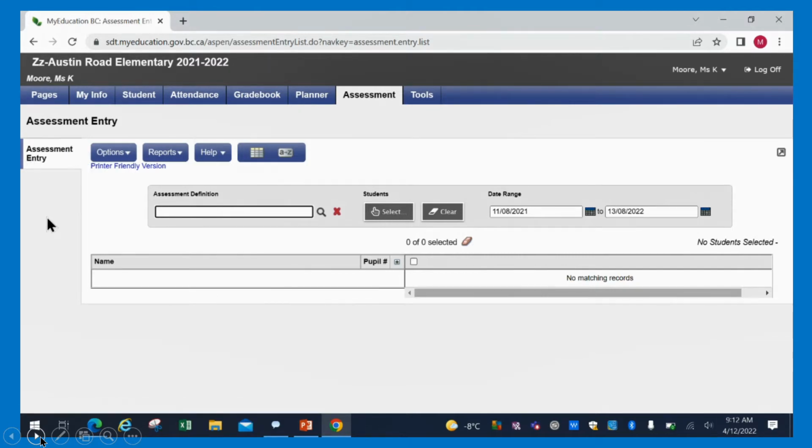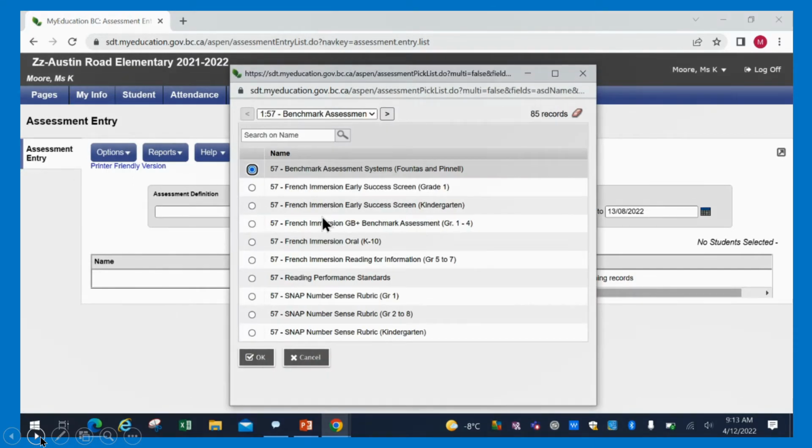To enter assessments, you first need to select the assessment you wish to enter. This is called the assessment definition. Click the magnifying glass beside the assessment definition box. A pop-up screen will appear with 85 different assessment records to enter. There are only 10 per page. School District 57 currently has 11 assessments to choose from. If you do not see the assessment you want to enter, you can scroll to the next page by clicking on the arrow near the top of the page.